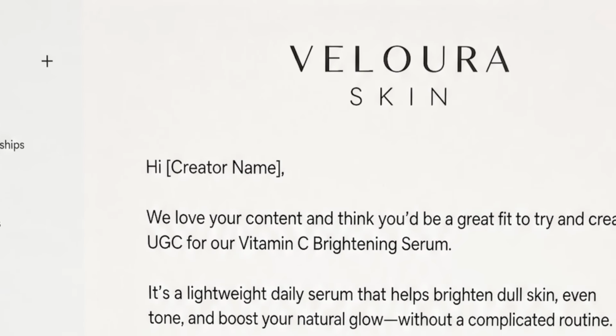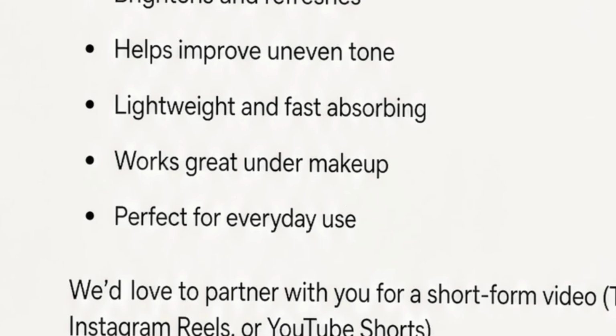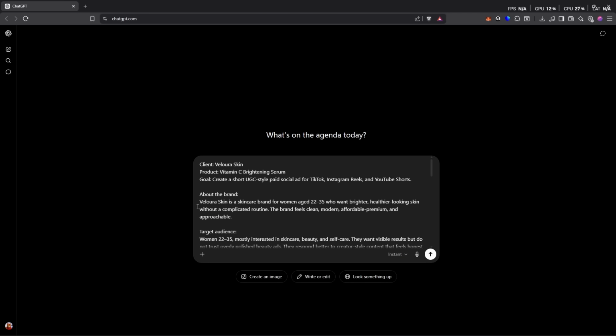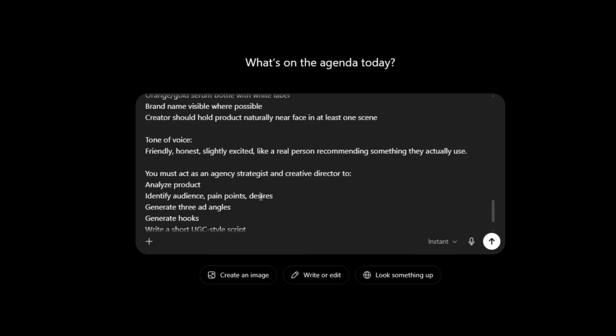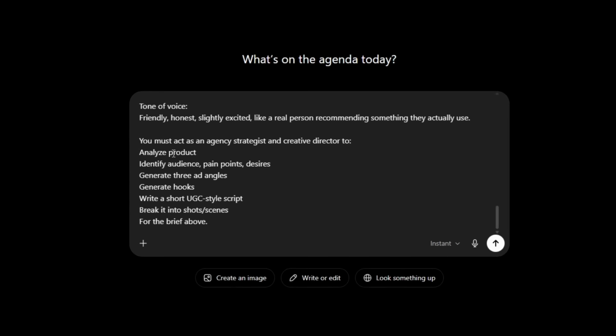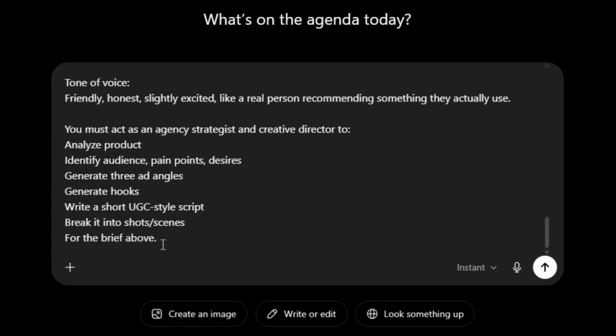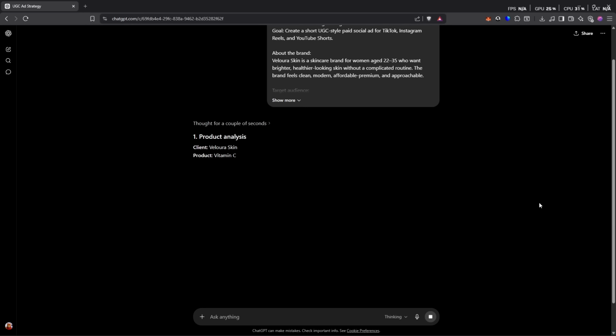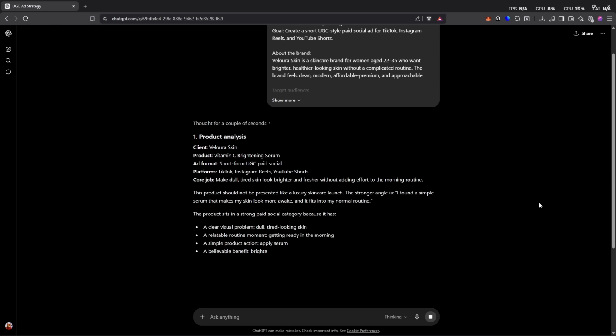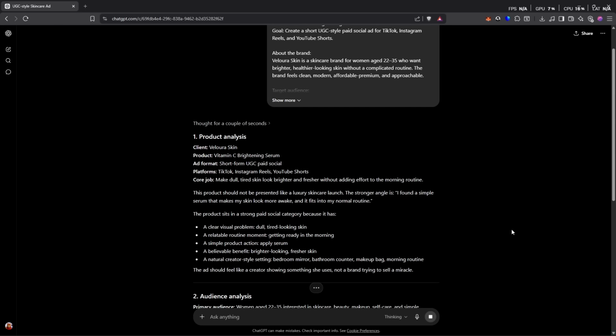You can figure this out yourself, or you can get a head start by taking the client brief, pasting it into ChatGPT, and asking it to do the work an agency strategist and creative director would normally do first. Ask it to analyze the product, identify audience, pain points, desires, generate 3 ad angles, generate hooks, write a short UGC-style script, break it into shots/scenes. This becomes your ad script, and you can start taking those scenes into your chosen AI generation platform.